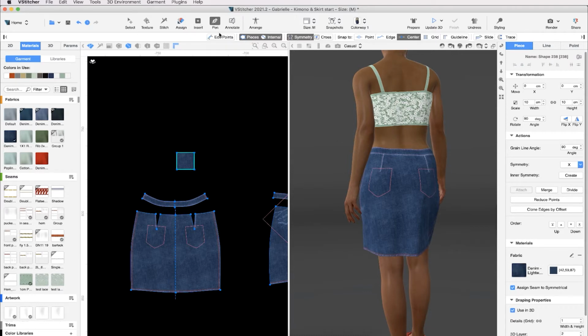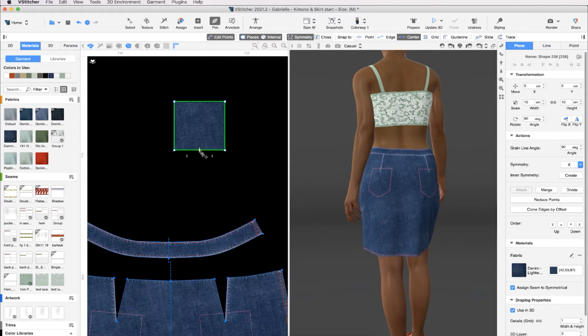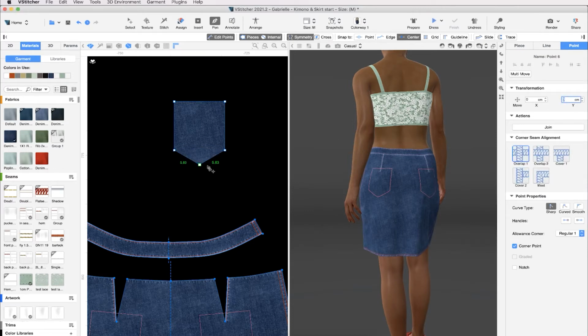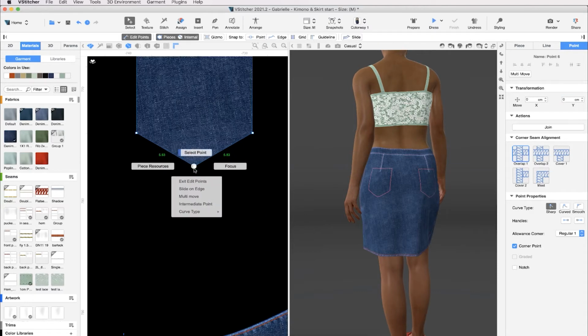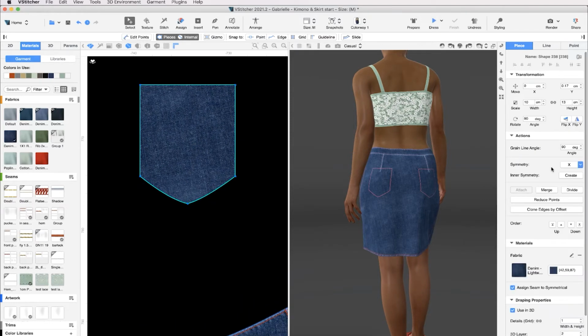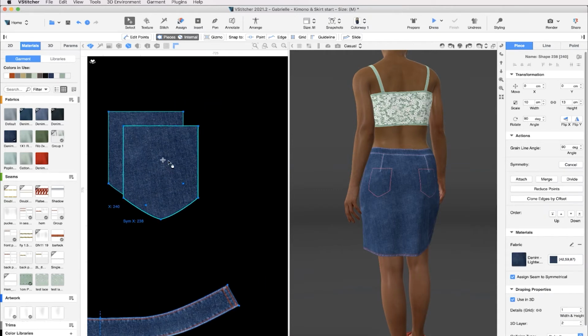Now we use the pen tool and snap to the center to add a point which we make into a corner point. Then we'll move it down by 3 cm. As part of the right-click update, you can now change the curve type of a point directly from the right-click. So let's change this point from sharp to curved. In this version, we have improved the behavior of handles. We'll use the handle to smooth the shape a bit. Because we want 2 pockets, let's make a symmetrical copy of the original one.